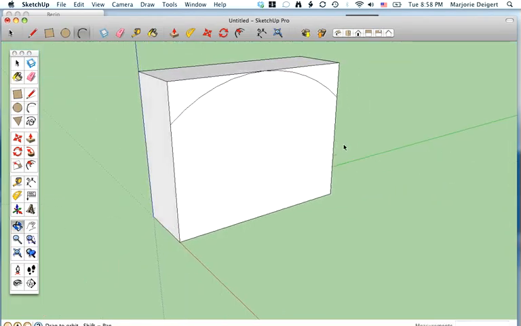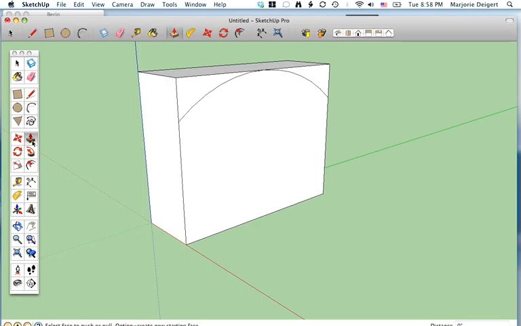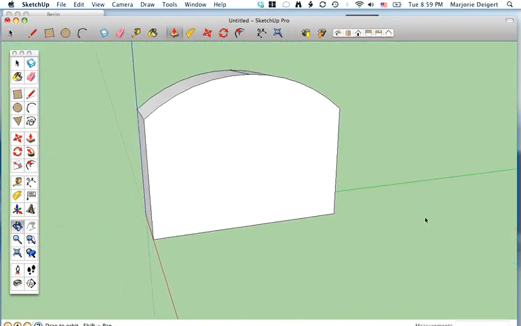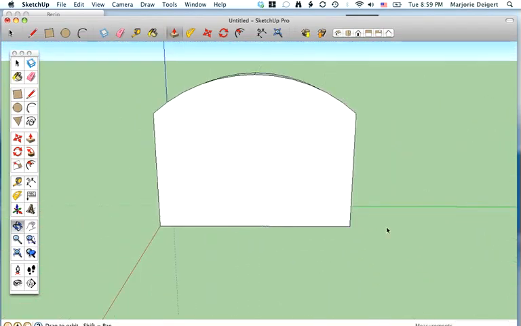Okay, and I'm going to orbit around, and then I'm going to grab the push-pull tool, and this time I'm going to push backwards, so I push that edge off. Okay, so I push both edges off, and now you can see that I have rounded corners on this rectangular prism.